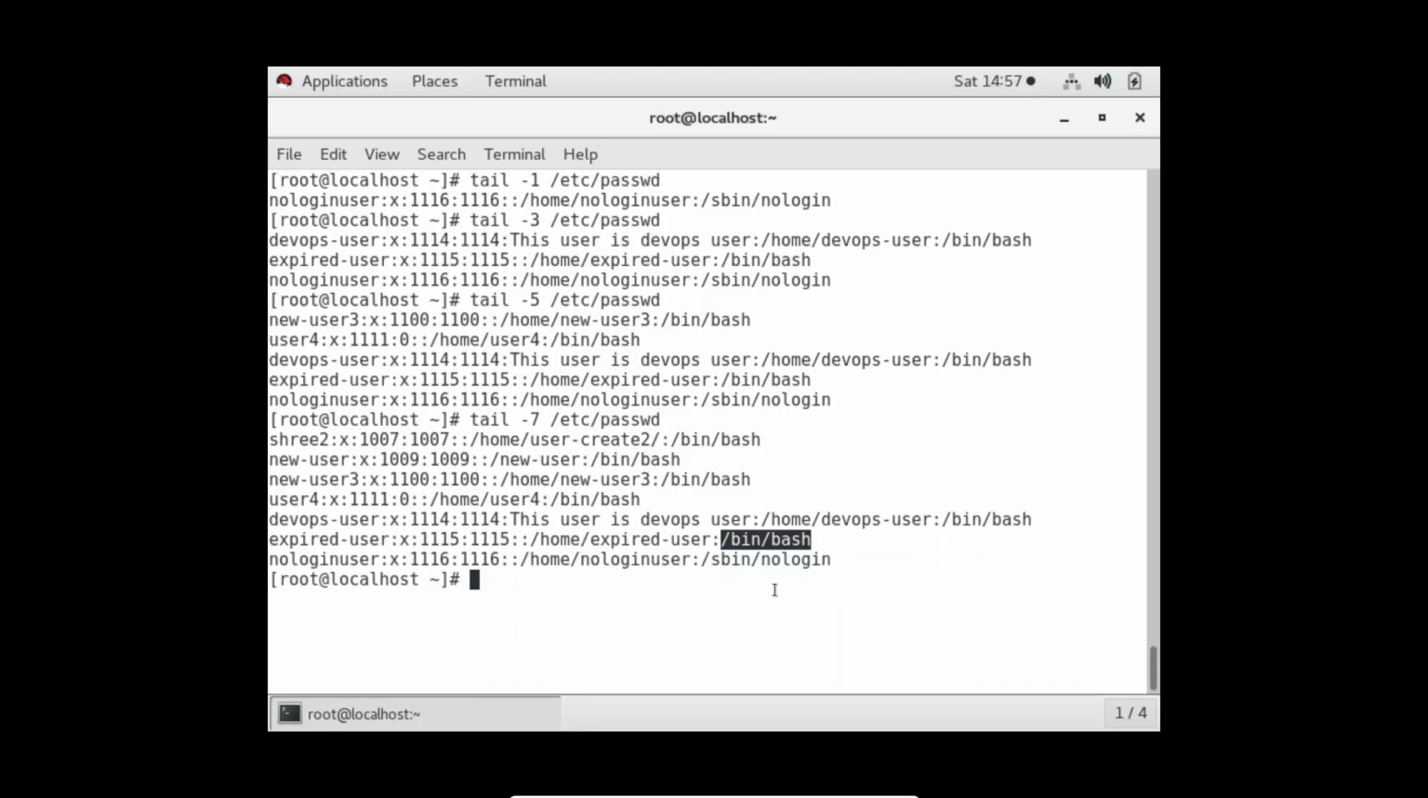But there is another type of shell that we gave to this user. This shell does not allow a user to log in even after giving the correct password. So let's see it in detail in the demo. The no login user, I'm giving one second. No login.